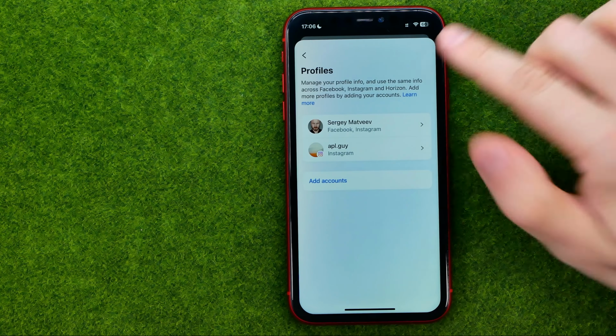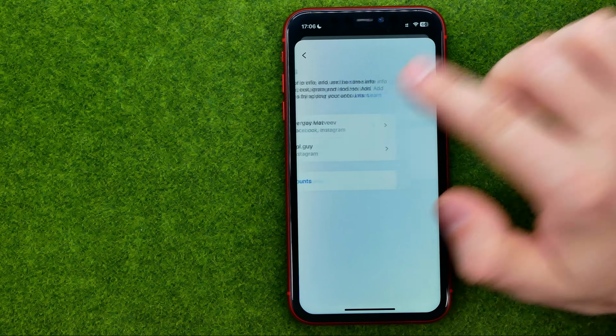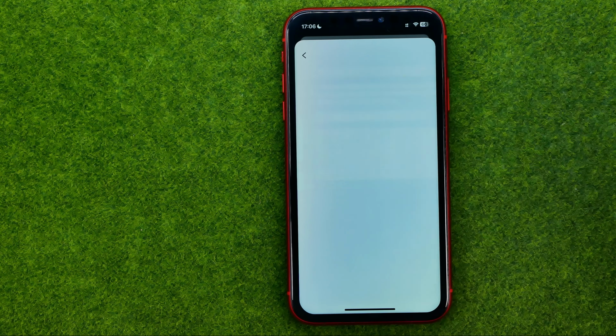To unlink Facebook and Instagram accounts from each other, we need to open up that profile. Down below it shows my Facebook and Instagram account. We can tap at any of them.